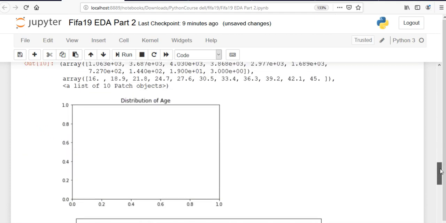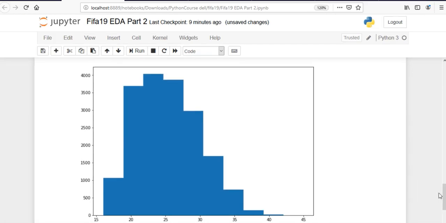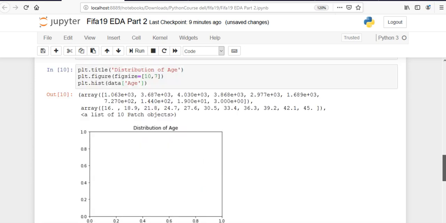Now it brings a figure in front of us, and you can see that most players are in the age group of 20 to 25 and 25 to 30. So most players are between 20 and 30, we can say. We have some players who are more than 45 years of age or nearly 45. We have some players who are 16 or 17 years of age also, but most players are between 20 and 30, and that's why a histogram plot is used.